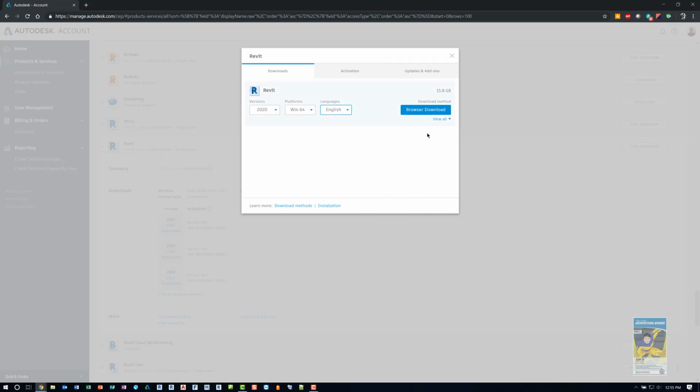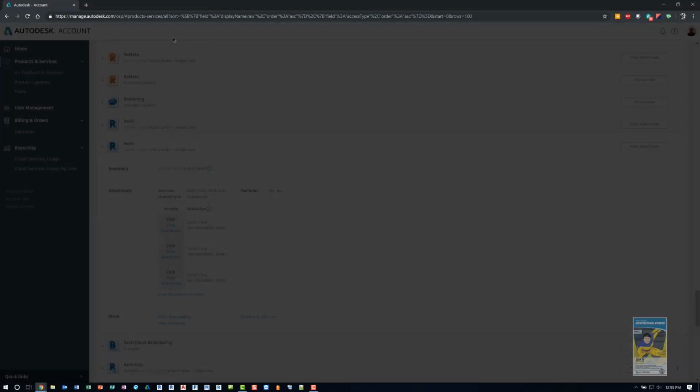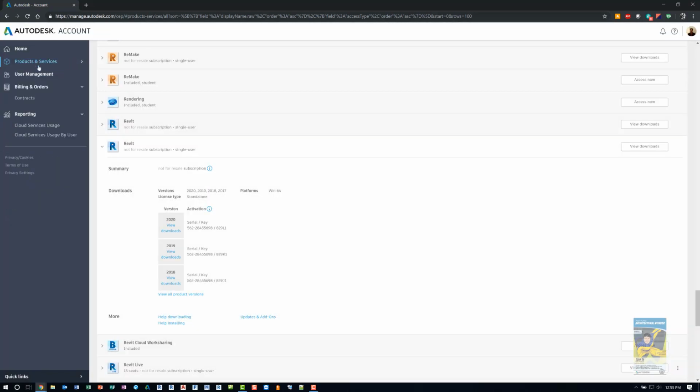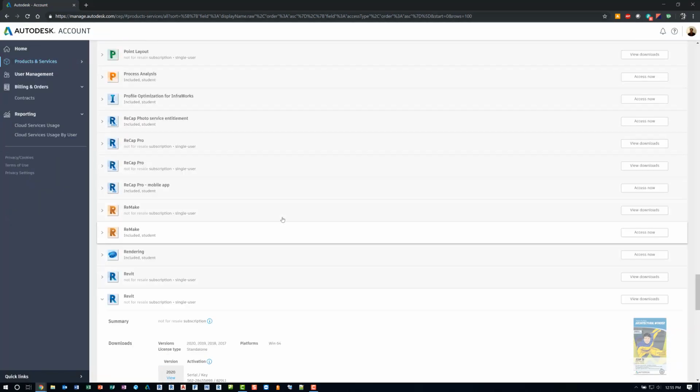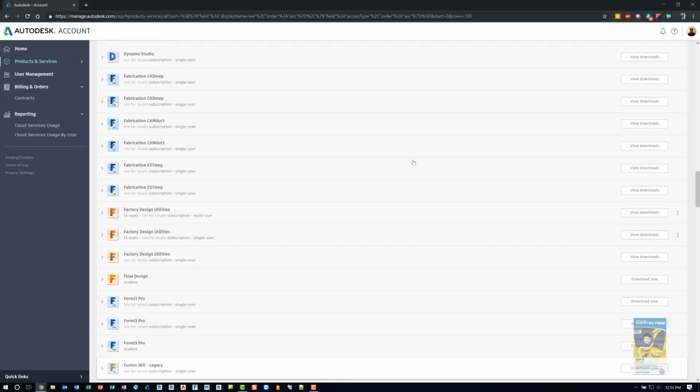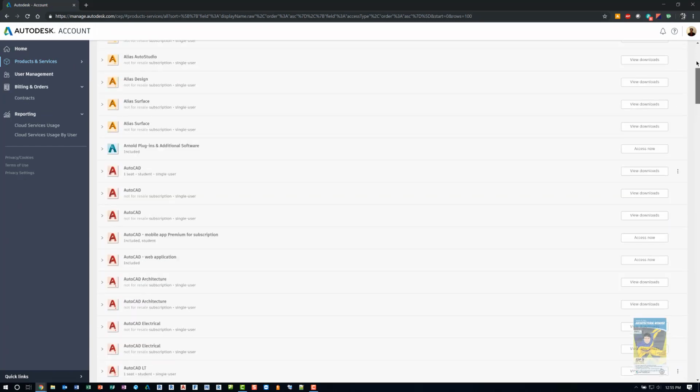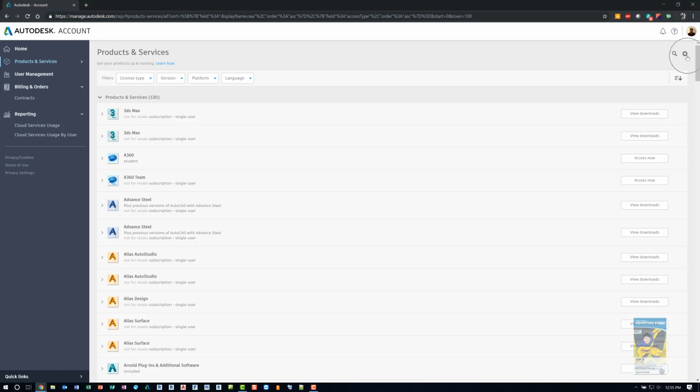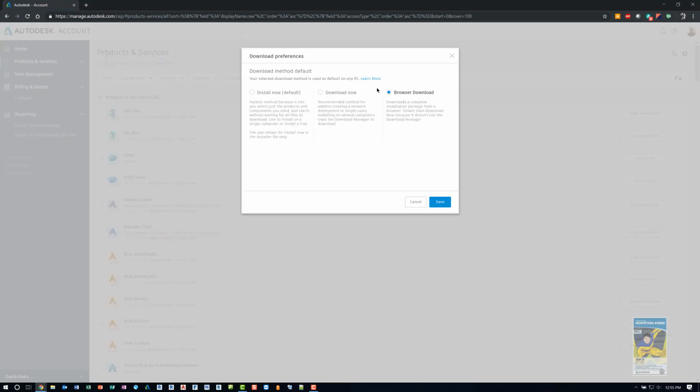Now, before I jump into this, when you are working with your Autodesk account and you go back to your products and services page, scroll all the way up to the top, there is a little cogwheel right here. This allows you to specify the preferences of how you want to download the software and install the software. The default is install now.